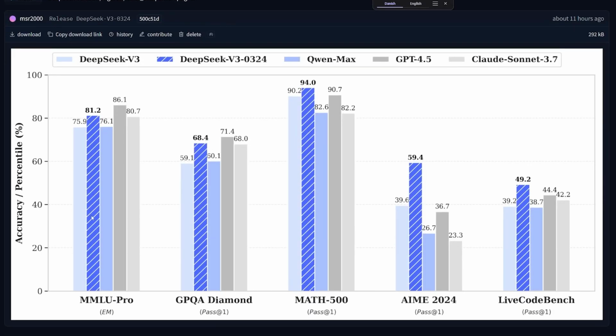And according to the benchmark provided by the DeepSeek team, DeepSeek version 3.1 is slightly better than the 3.7 Sonnet model, but not the thinking mode. Light gray is the 3.7 Sonnet, darker gray GPT 4.5, the light blue is Qwen Max, and finally the dark blue, which is this one, is DeepSeek version 3. As you can see here, in LiveCodeBench, it's better than both GPT 4.5 and Sonnet 3.7, and of course Qwen Max, and also in AIME, which is also about coding, it's far better.